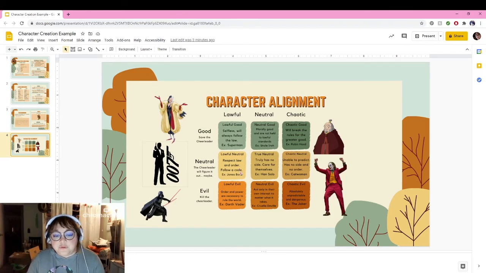Next is lawful neutral. So they respect law and order, and they follow a code. But they're really not for the good of everything or necessarily for the evil. Like, they're doing their thing. I have instructions, and I'm going to do those things. So I chose James Bond because he follows orders. He does what he does. And sometimes he finds out the things that he does are not necessarily good, but he doesn't really break that line of order.